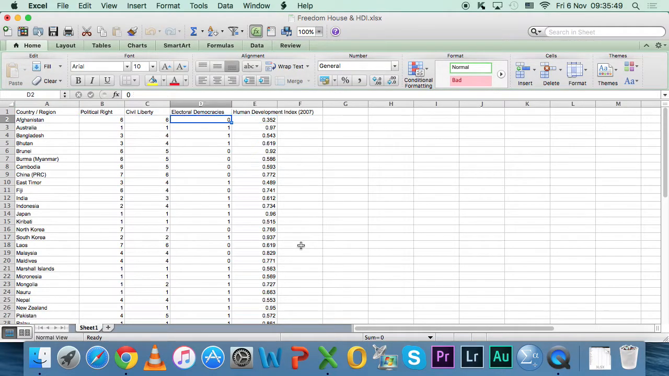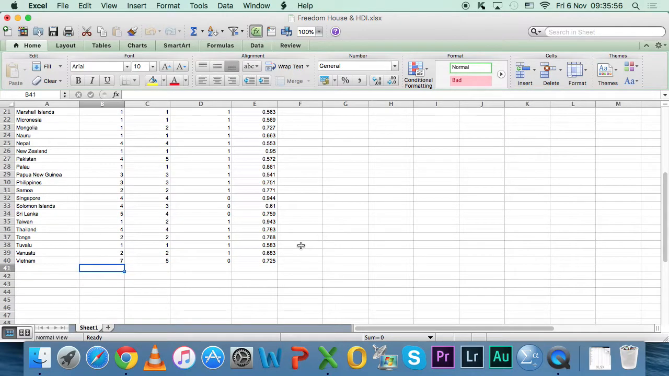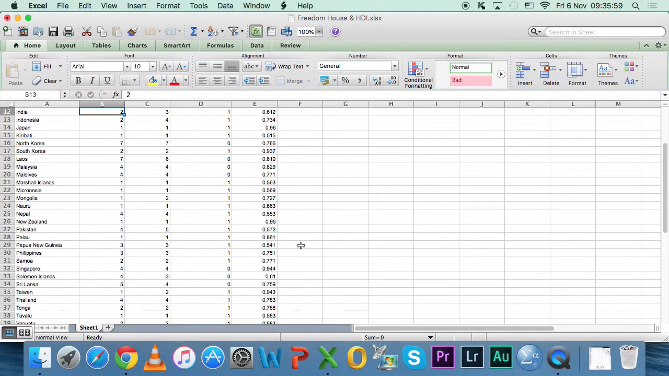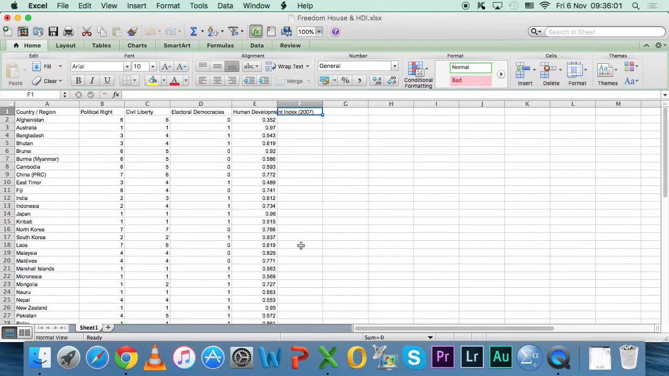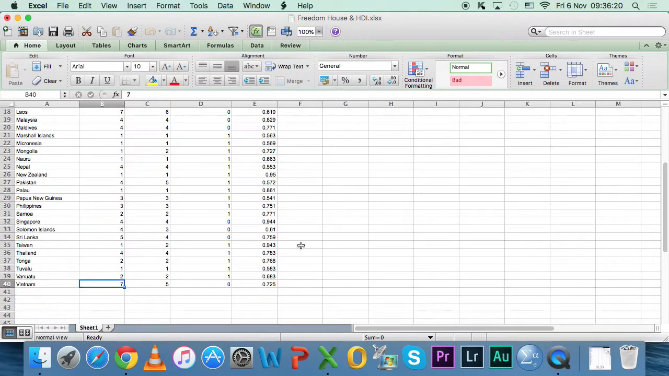Okay, what is this data all about? This is the data from Freedom House and also the data from the United Nations Human Development Index. The Human Development Index is easy to understand. It's talking about the living standard of the citizens in each of these Asian countries. Higher meaning better.